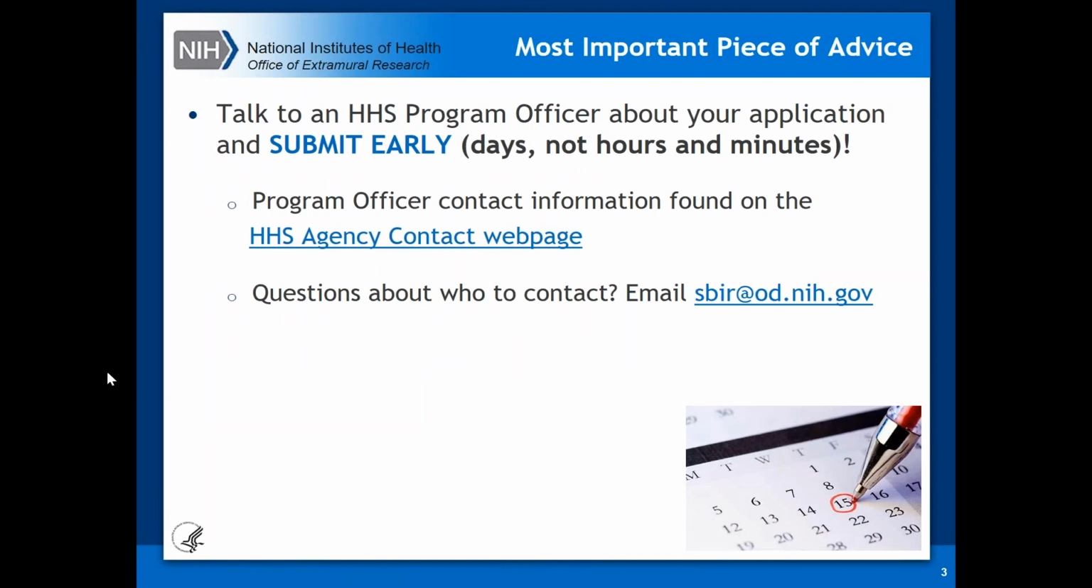So the most important piece of advice and most important takeaway today would be to talk to a program officer about your application and to submit early. As you see, it says days, not hours, not minutes before, but very early. One of the reasons for that is there are 5 registrations that are required to apply for an SBIR or STTR application, and it can take 6 to 8 weeks to complete all those registrations. So you should be aware of that and make certain you start all the registrations early.